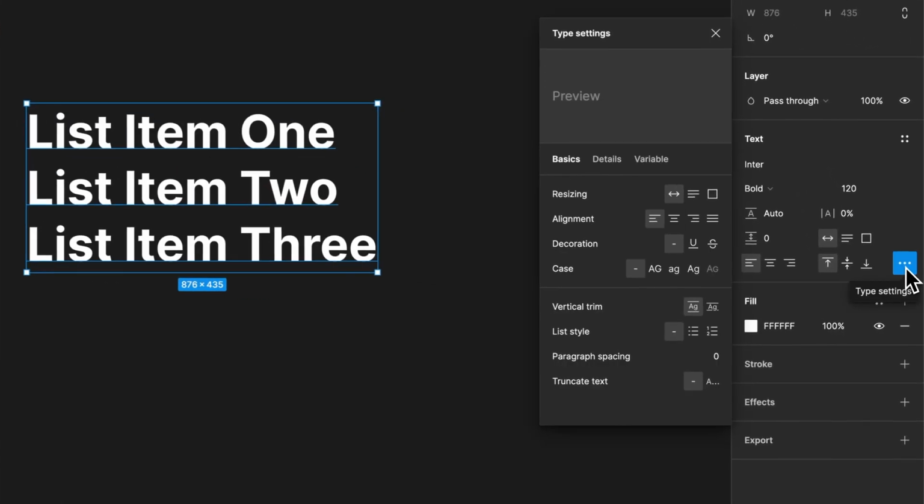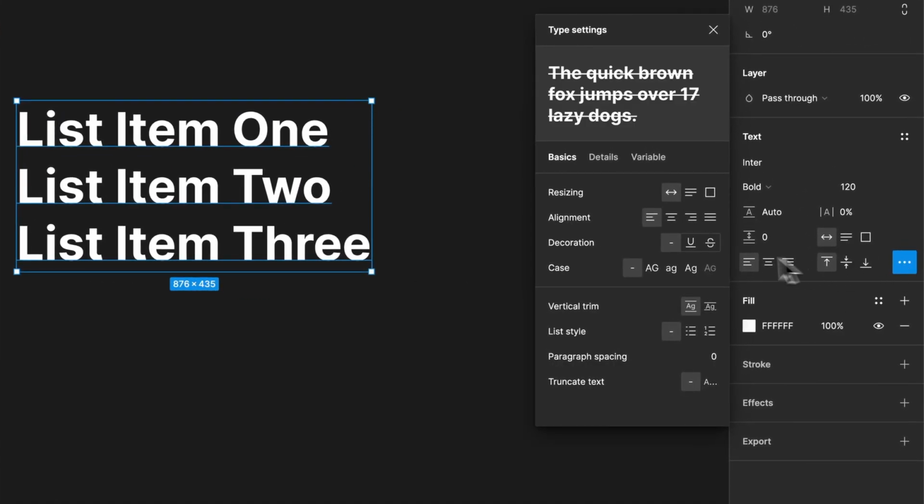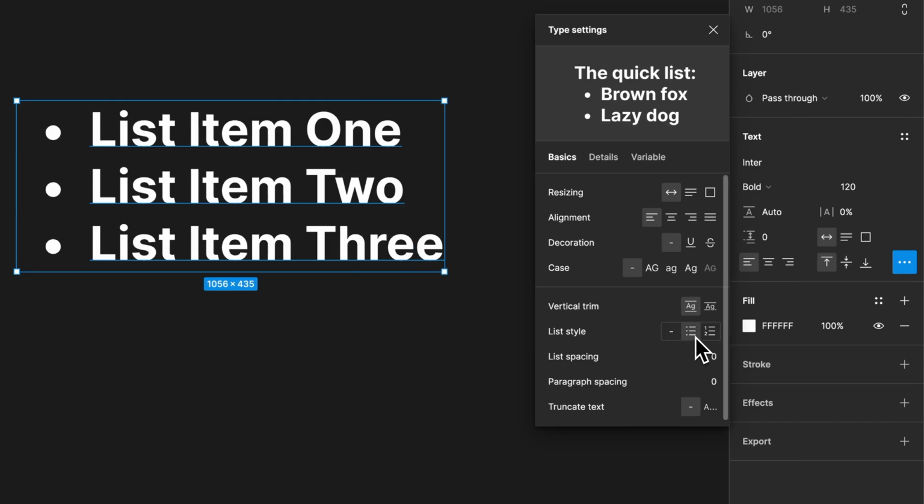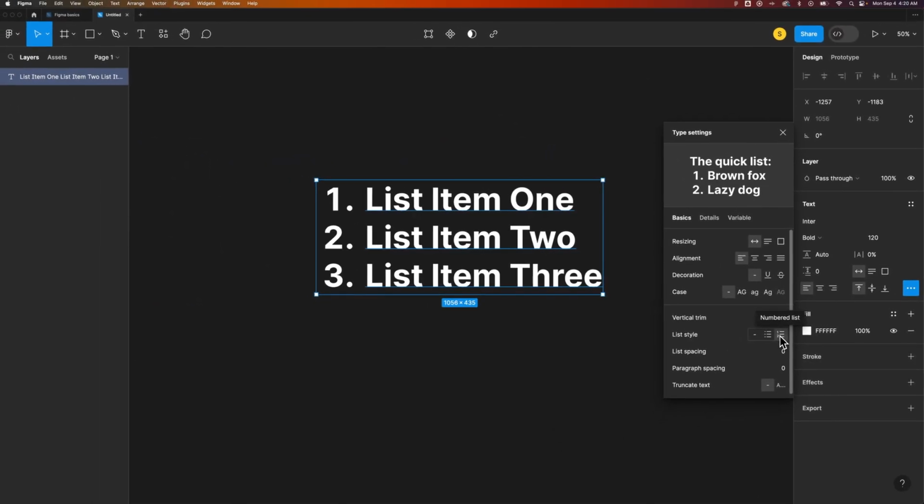We have a text area where we can click on the properties, and then we have lots of properties, and under list style, we have bulleted list, and we have a numbered list. So we can add a bulleted or numbered list real easily to our text just by clicking on these options right here.